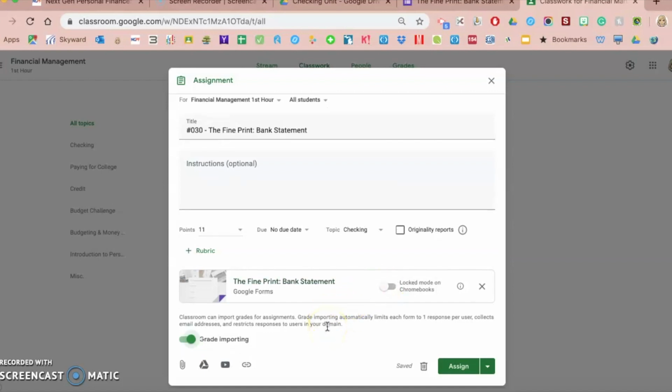But one of the definite things with Google Forms that you'll want to do is turn on the grade importing, which I'm going to show you how that works in just a moment. But it will import the grade from that Google Form assignment automatically into Google Classroom.